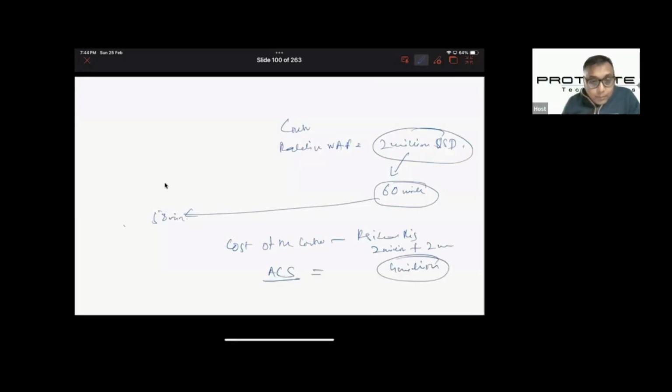So by putting in a $2 million control, you have reduced the risk to $2 million and you have saved $58 million. But the annual cost of your control is $4 million. Am I clear? Simple maths.